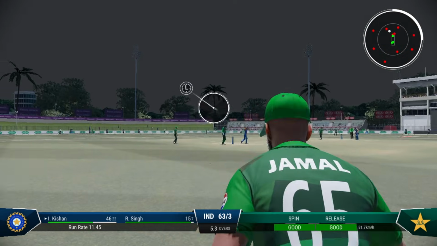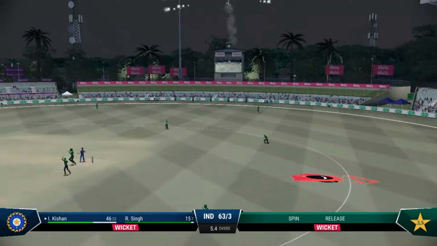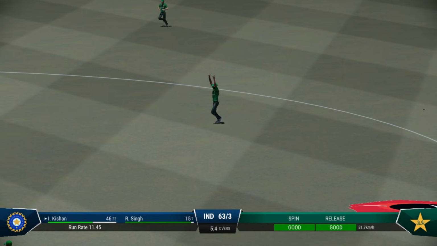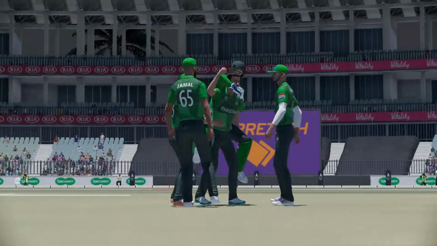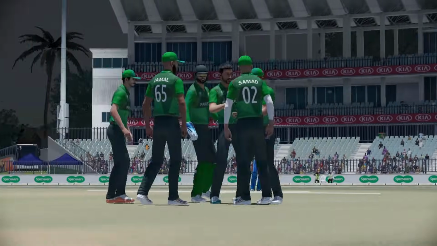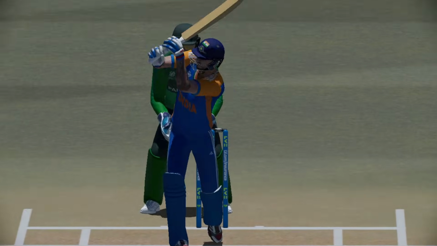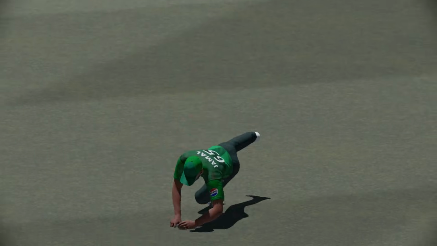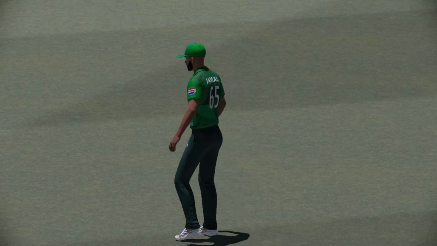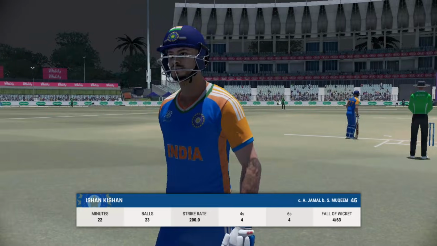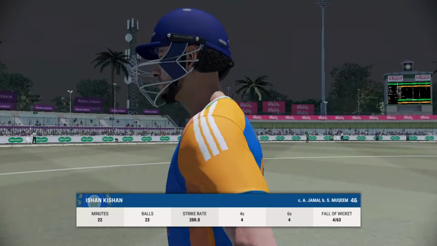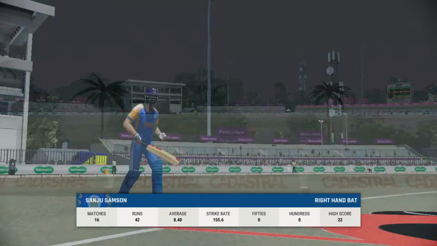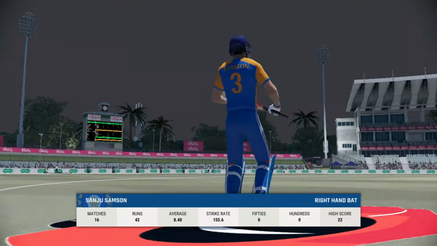He's picked it up, straight to the fielder. That's a good catch, and that is an important wicket. Sufyan Muqeem gets the wicket. It's Ishan Kishan who was looking to get it over short fine leg in the end. Just did not get the timing right. It's a good catch from Ahmed Jamal. Ishan Kishan played a very good innings of 46 with a strike rate of 200. India now 63 for 3 as Sanju Samson walks in at number 6.